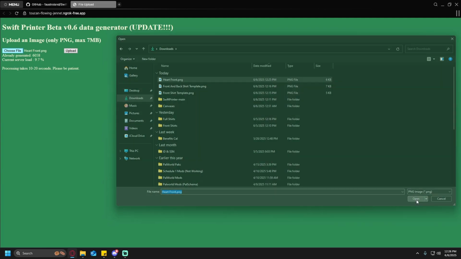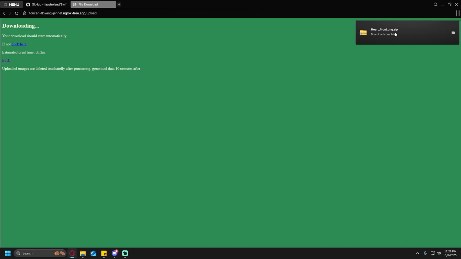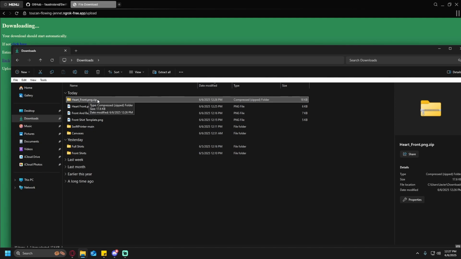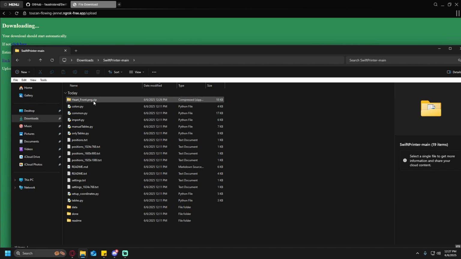You want to click on it, click on open. Your file name should be right here and you want to press on upload. Take a couple seconds and you should get a heart front, or whatever your file name is, .png.zip. You'll then want to go back to your files, drag and drop the zip into Swift Printer main. You do not want to unzip it, just keep it like that. Now we can go into Rec Room.